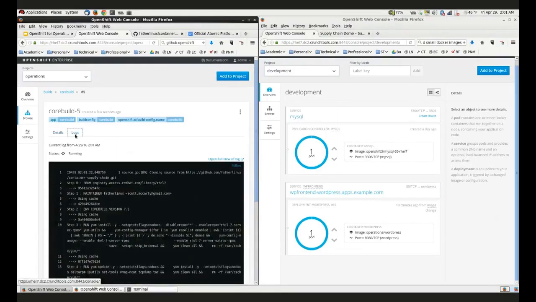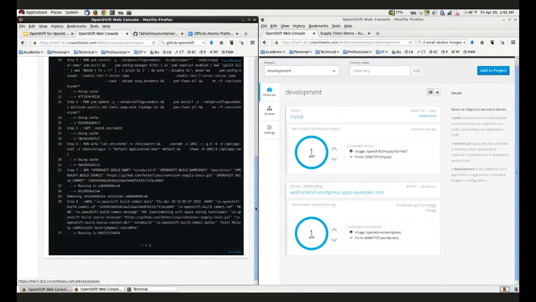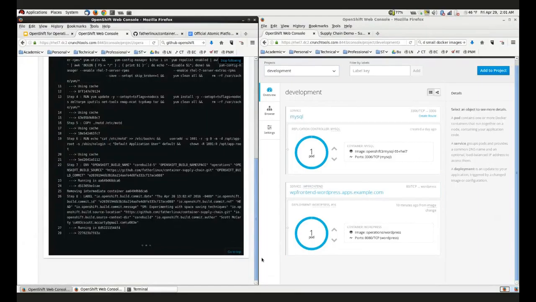We're going to watch the logs while things build. I'll speed up the video so that we can get to the end, but I'll follow the logs and you'll see me click through.